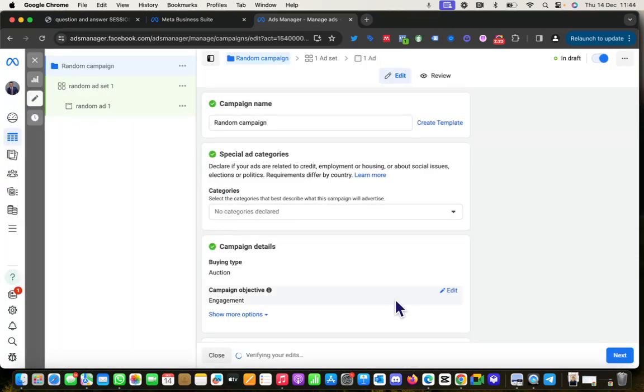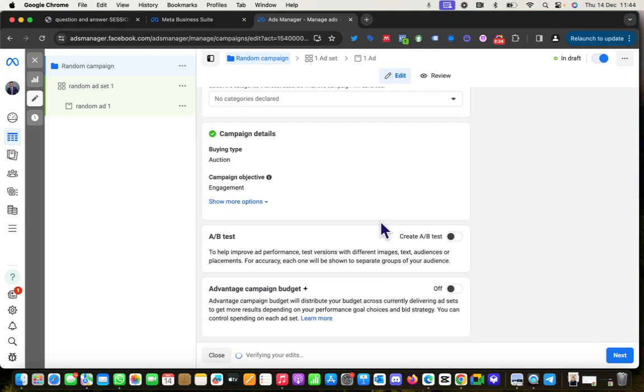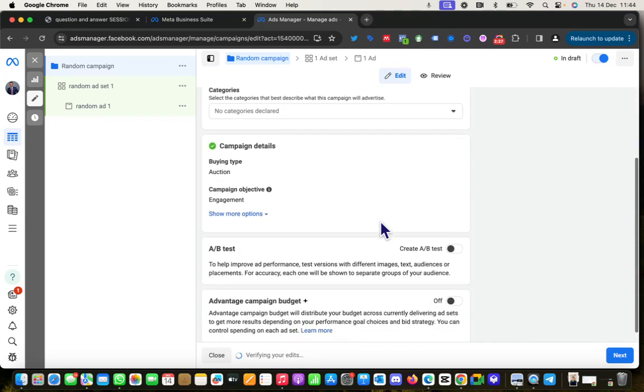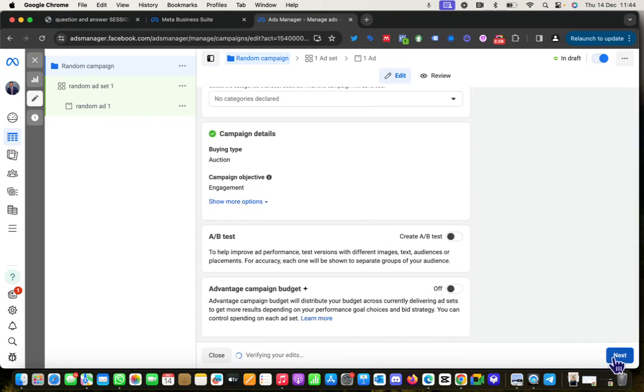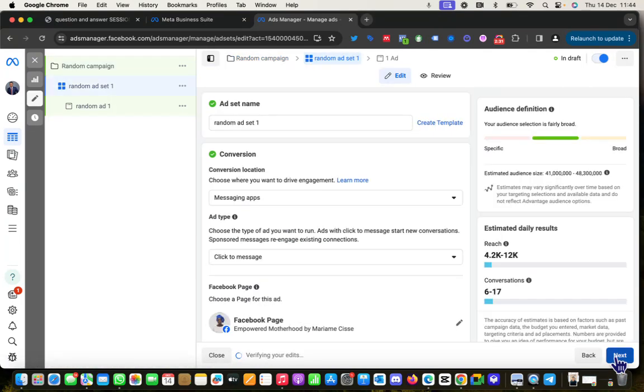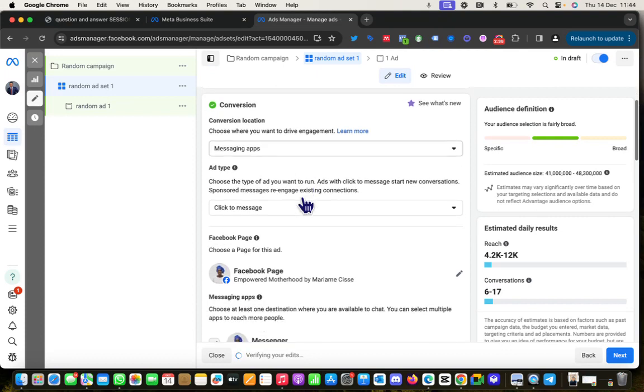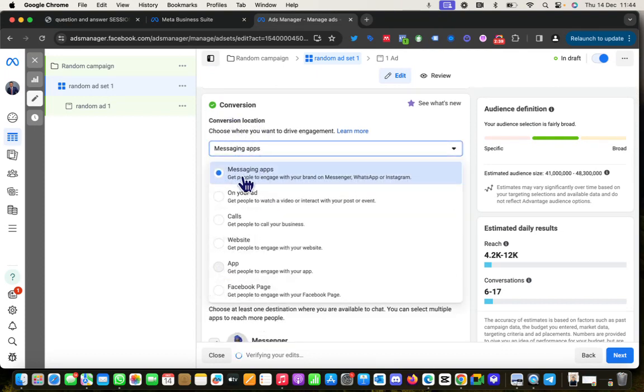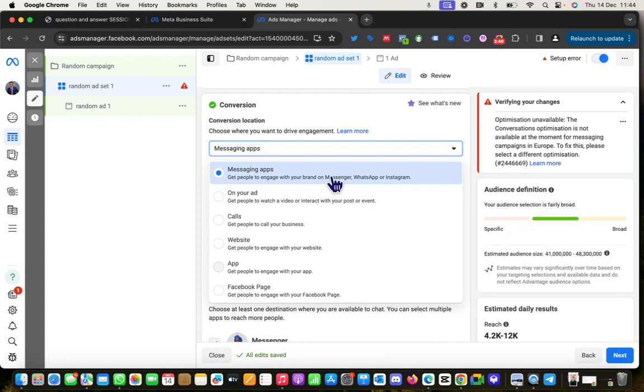Once we've done this, we scroll down. Let's go through the campaign again. There's a campaign level. Once we are done with this, we click on next. And now we are in the ad set level. So inside the ad set level, the conversion location should be set to messaging apps. Yes, don't forget we want to use Messenger for the automation. So click on messaging apps.